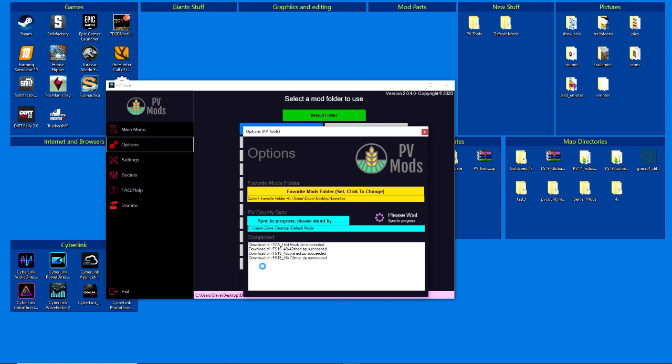You can see now all the files that it's downloading, and if there's a download success or a failure, and it will put all of the PV County mods directly into the folder. And we'll just wait here until it is done. Okay, now that we're done downloading, you'll get a little pop-up that says update complete. Simply click the OK button.